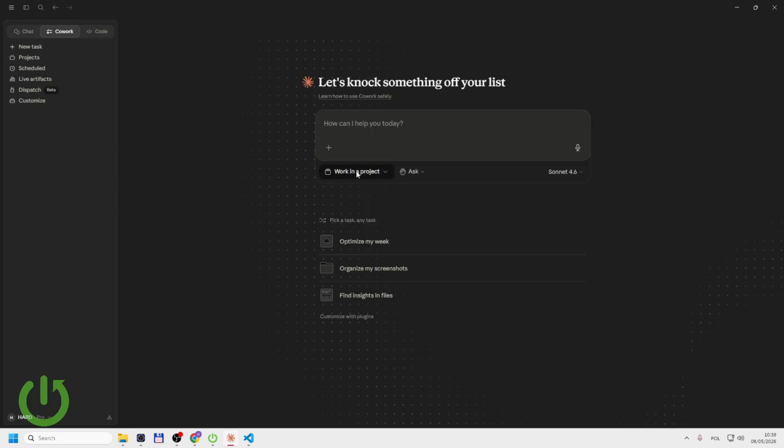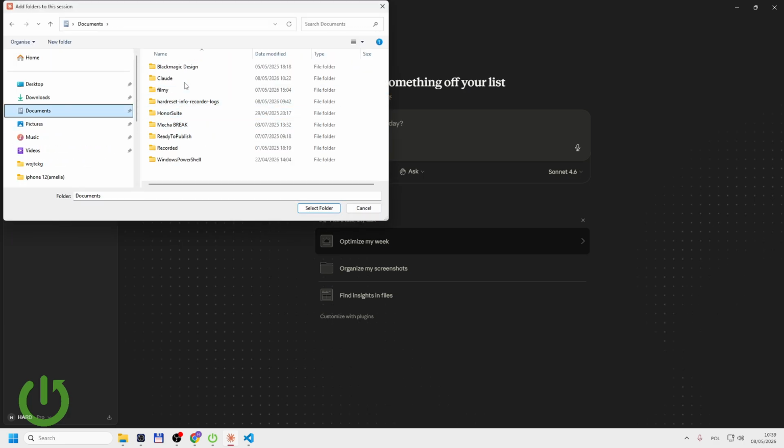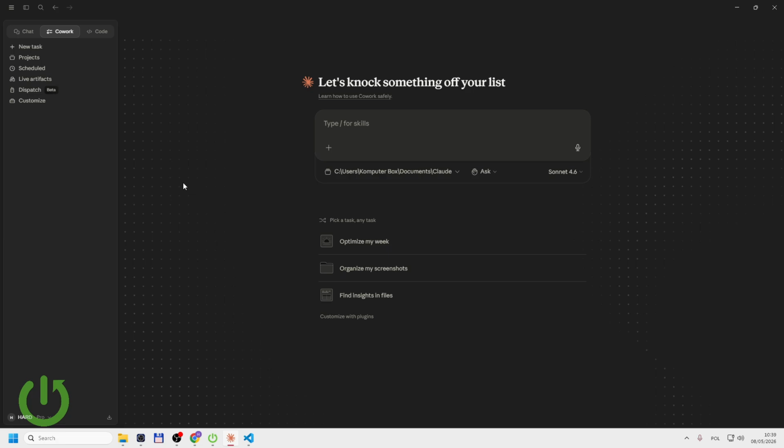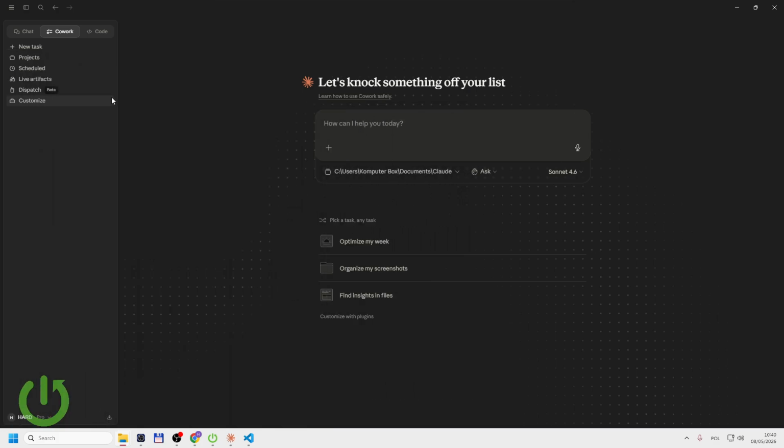First of all, we will connect the folder, so choose a different folder. I will choose the documents and Cloud right there. As you can see, my Cloud folder does not contain the Excel file, which is the file with xlsx extension, because we have to create it. So let's move to writing the prompt.